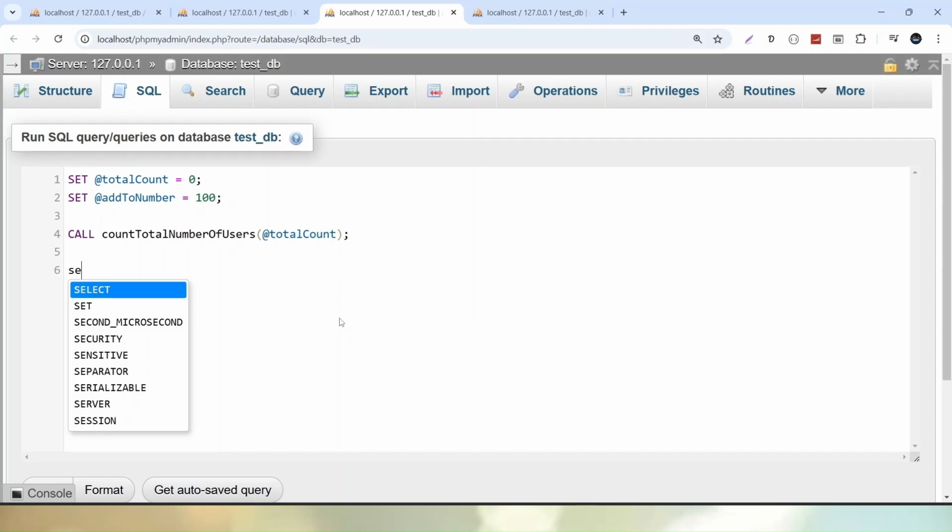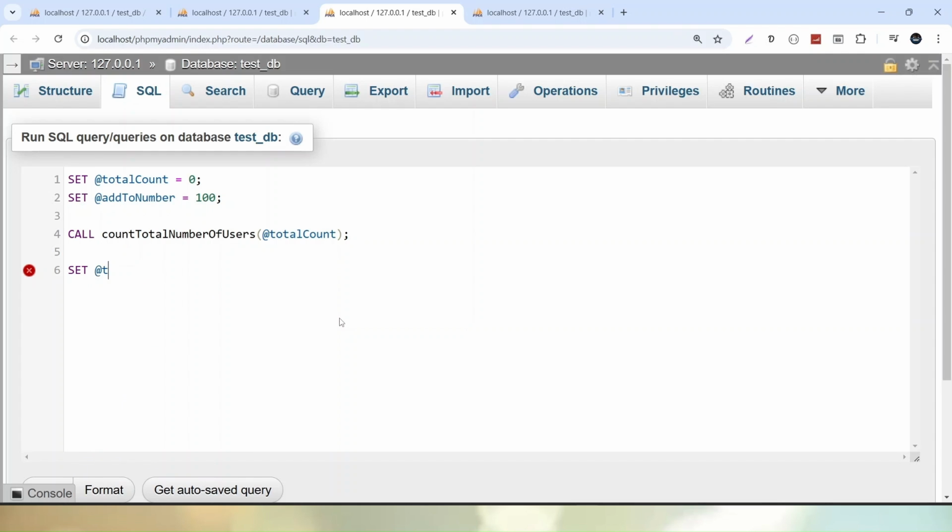Now here, let's say SET @total_addition equals to the number we have, that is @add_to_number, which is 100, plus the total count. Initially it will be 0, but after calling this stored procedure, automatically it will be 3. Now put a semicolon. Then SELECT, and finally let's select @total_addition, put a semicolon.